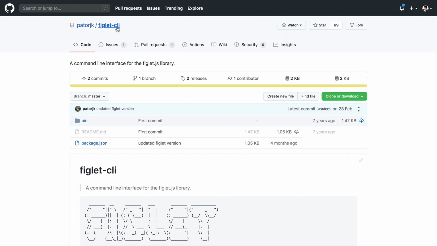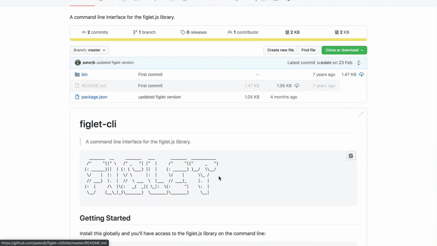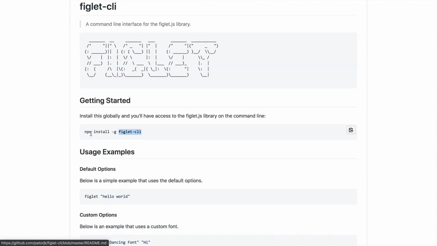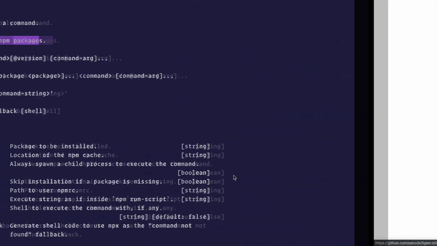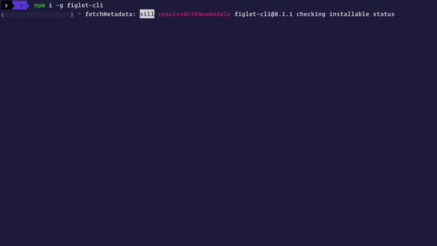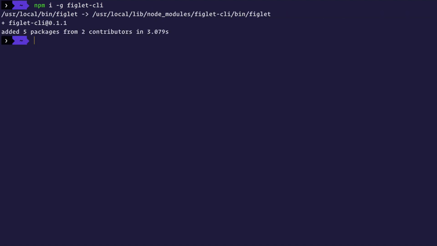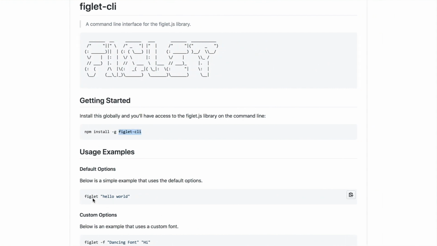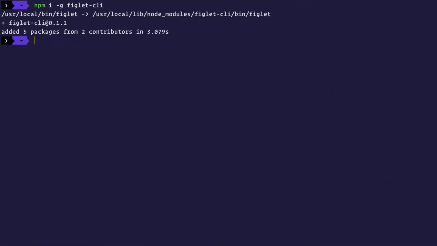I often use this CLI called Figlet CLI, which is used to create awesome looking text inside of your terminal. To use Figlet CLI, you have to install it globally. Let's go ahead and try that. npm install -g for global and Figlet CLI. npm will go ahead and install Figlet CLI globally. Now what I can do is say Figlet, and then I can type any kind of text, and it will print it in this particular textual form. So Figlet and then Awais.